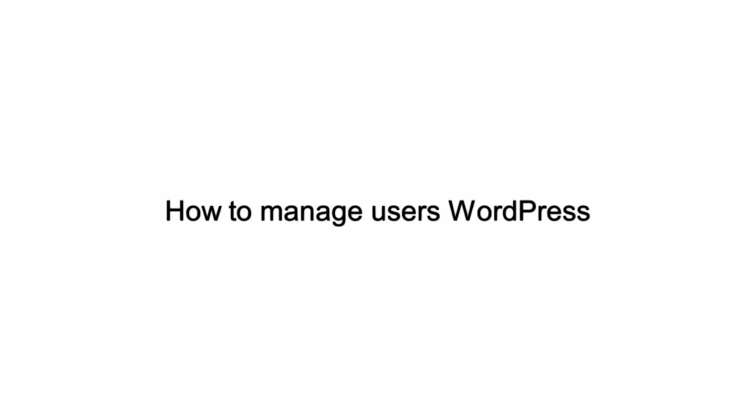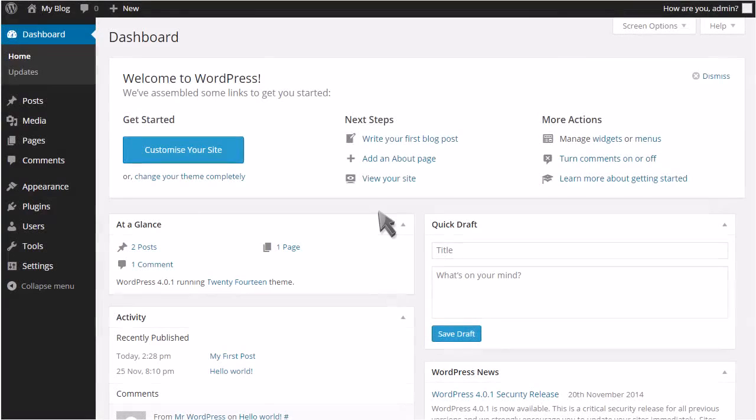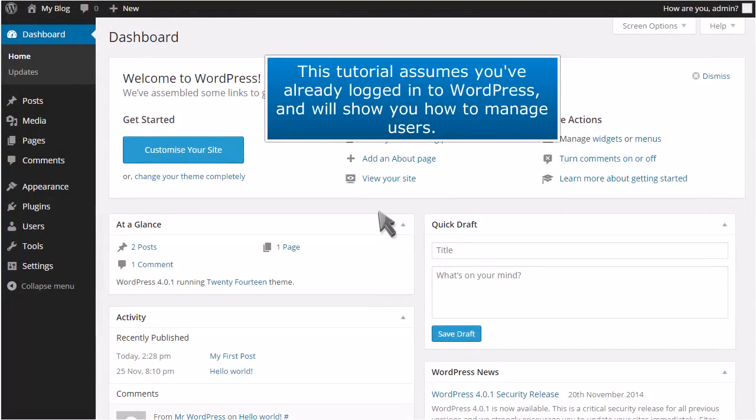How to manage users in WordPress. This tutorial assumes you've already logged into WordPress and will show you how to manage users.